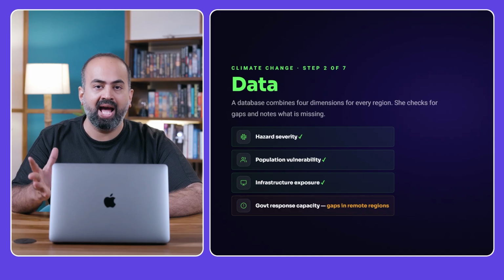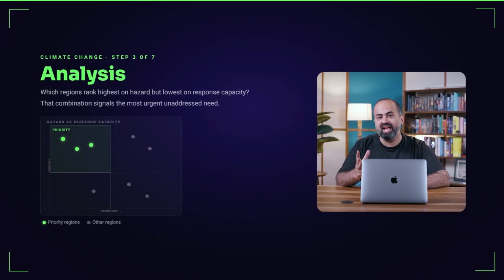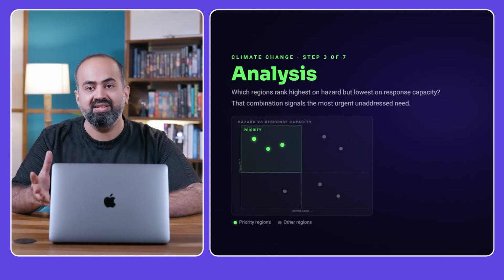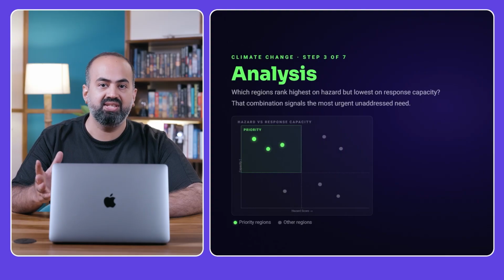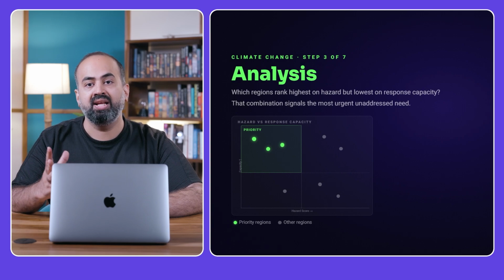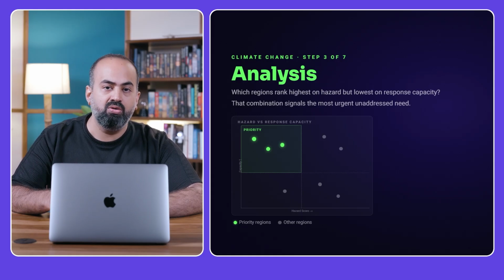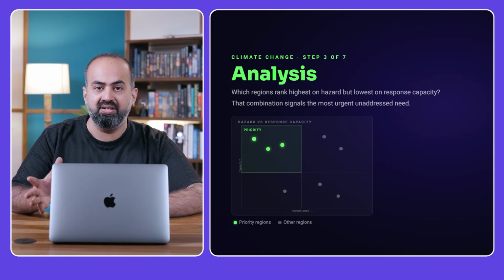Step 2, data. A database combines 4 different things for every region: hazard, vulnerability, exposure, and coping capacity. She checks for gaps and notes what is missing. Step 3, analysis. She calculates combined risk scores and maps regions which rank highest on hazard but lowest on capacity. The combination that signals the most urgent unaddressed need.